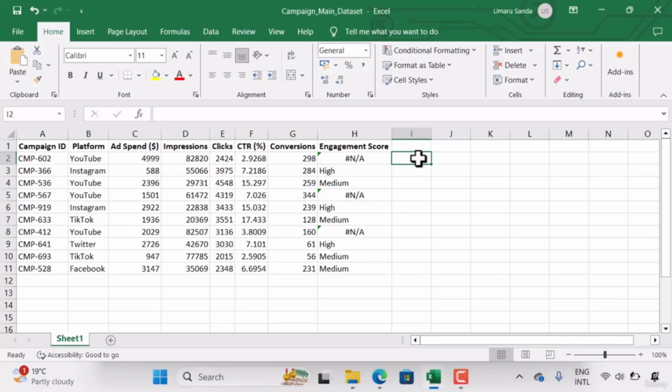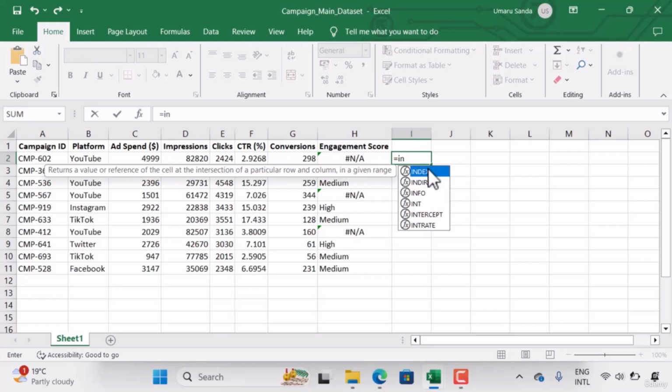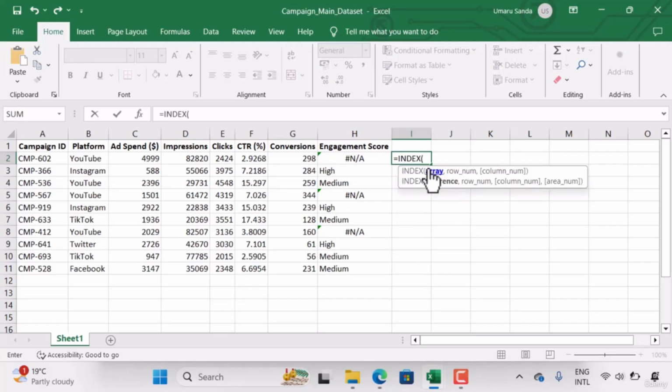In this lesson, we are going to talk about the index match method to look up a value. This is a combination of the index and match functions. Let's start with the index function, which you can see here. The index function returns the element located at a specific position in a given array.